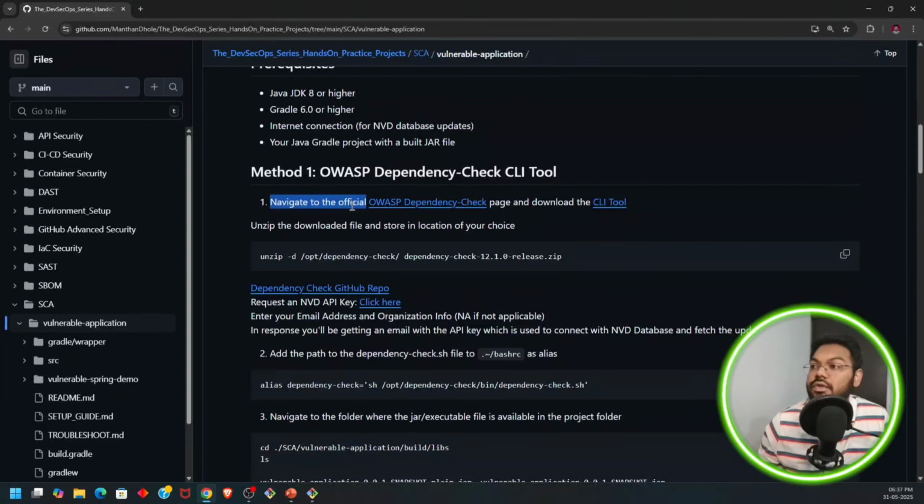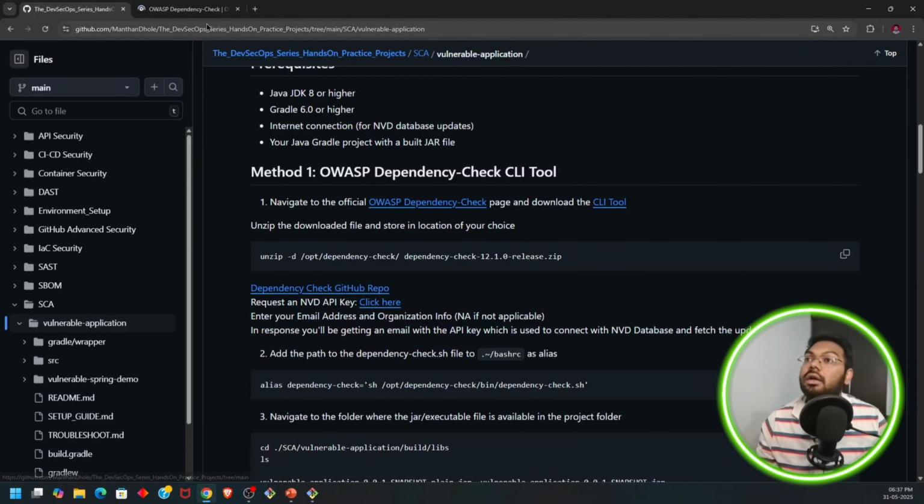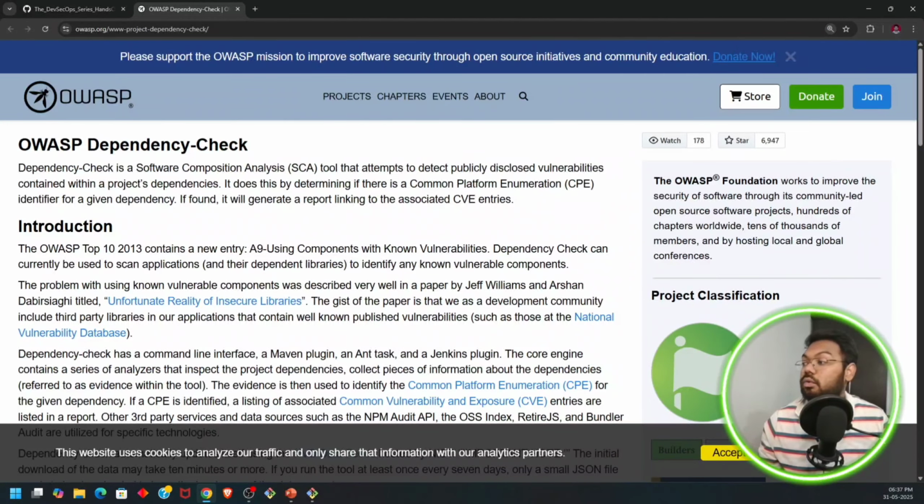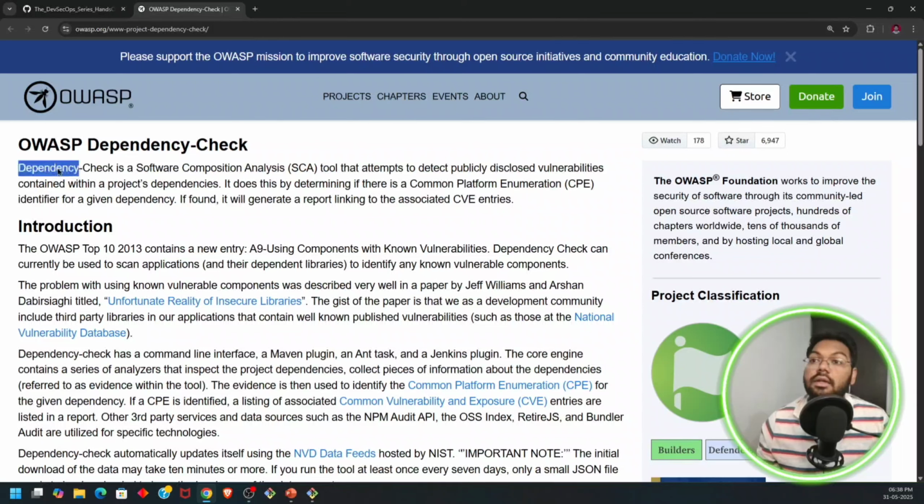Navigate to the official OWASP Dependency Check page and download the CLI tool. Either you can click over here or go to this official docs page. Okay, and you can see some information regarding the OWASP Dependency Check SCA tool. Let's close this one. Dependency Check is a software composition analysis tool.